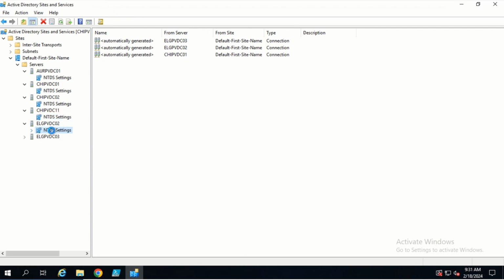Let's click on HPVDC02 NTDS Settings and here are the replication connections from these domain controllers to HPVDC02. Now let's click on the NTDS Settings on HPVDC03 and here are the replication connections from these domain controllers to HPVDC03. We can take note of these connections and diagram the connection.